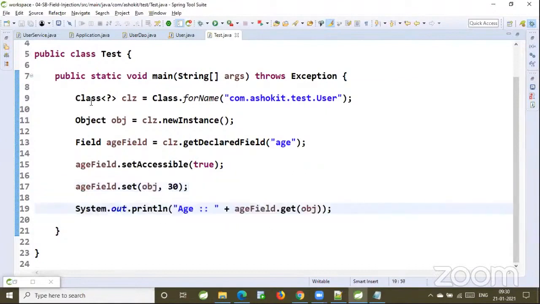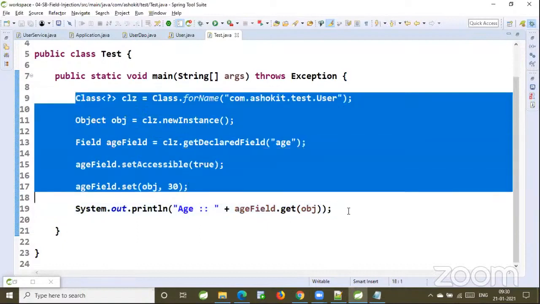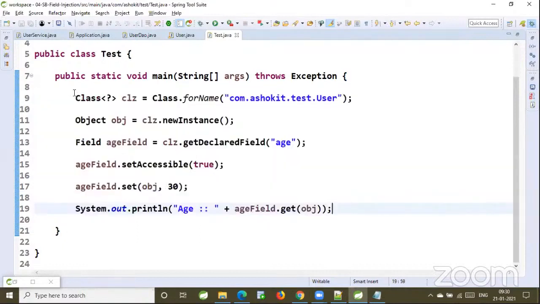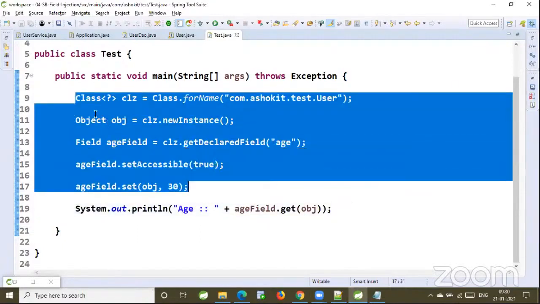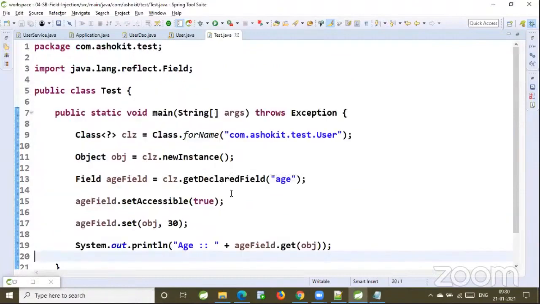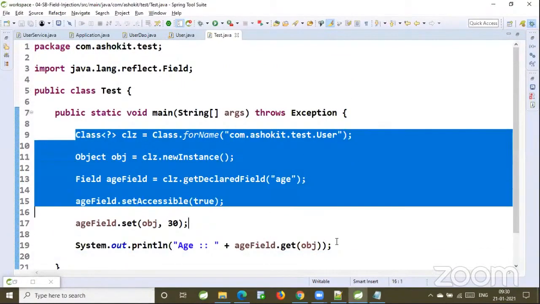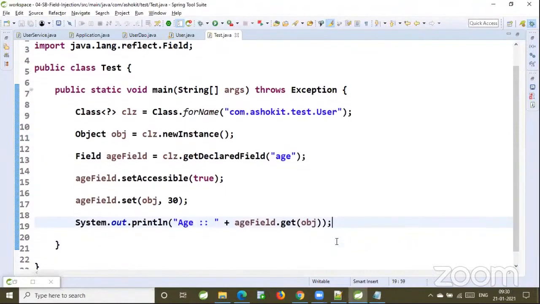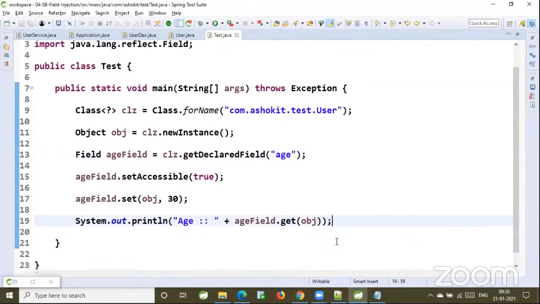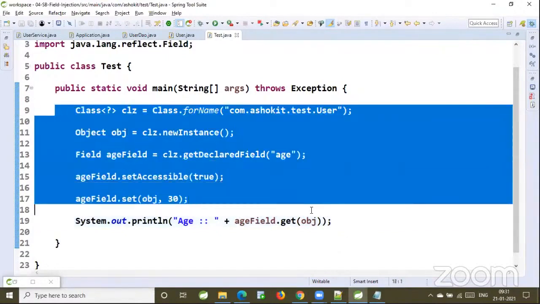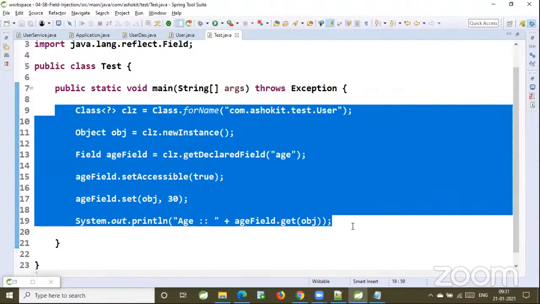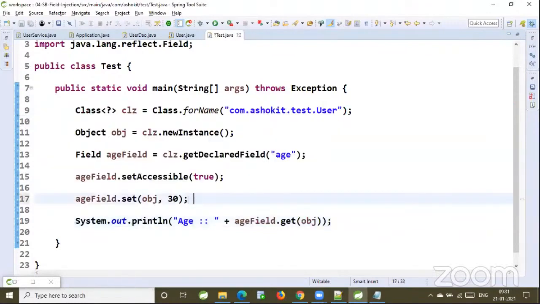By using what? Reflection API. By using reflection API, we are able to access the private variables from outside of the class. We are able to set the value to the private variable and get the value of the private variable from outside of the class. Now, as a programmer, I am able to inject the value to the variable from outside of the class. Can I say that here I am doing field injection?